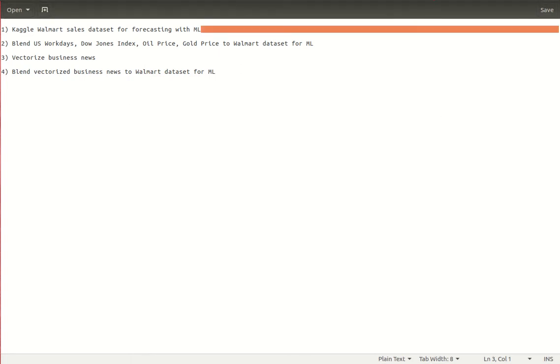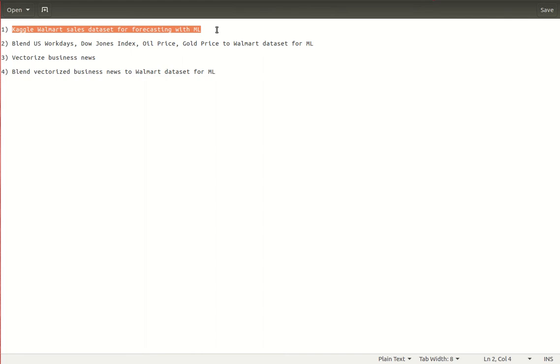Let's start with what we'll do. We'll browse through a Walmart sales data set that was used for a public machine learning competition, the objective of which was to forecast revenue with the minimum error. What we'll do to enrich our ML model for Walmart's use case is to blend external data such as the workdays for the United States, the Dow Jones Index, the oil price and the gold price. Then we'll vectorize business news from the different sources and also blend those with Walmart's dataset, which I'll explain in a little while.